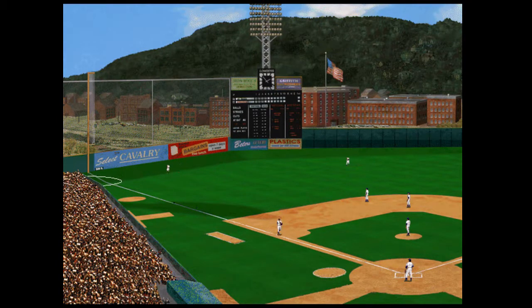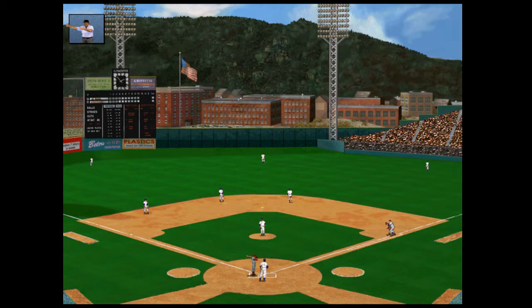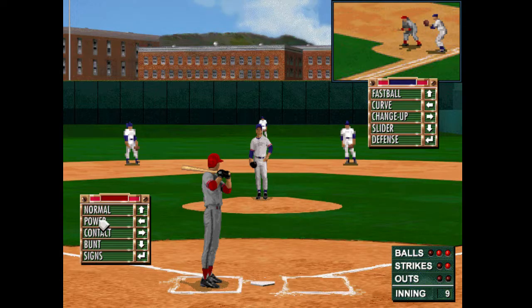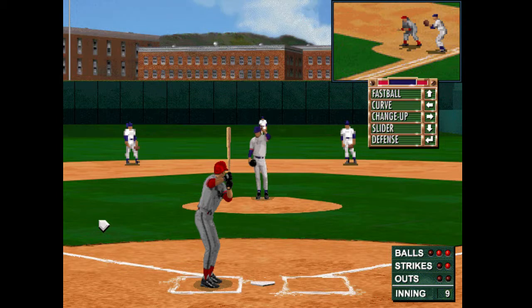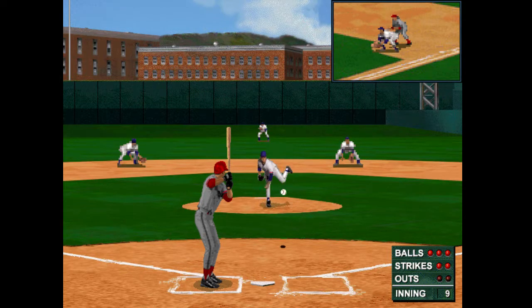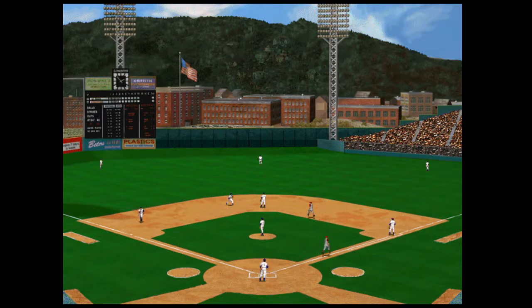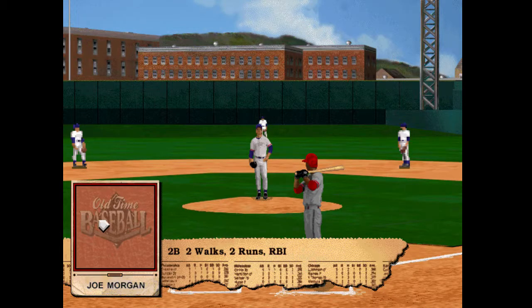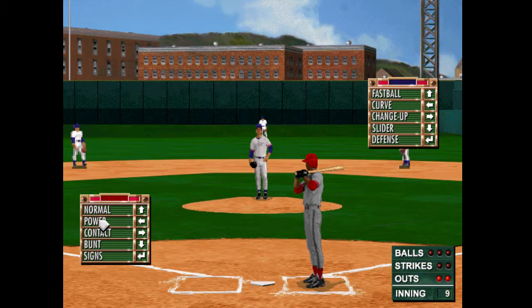Going. Fouled. Grounded. The throw to second base and the throw to first. A 6-4-3 double play. And now 2 outs. Coming up to bat, Joe Morgan. He's 0 for 2 with 2 runs scored and with 1 run batted in.